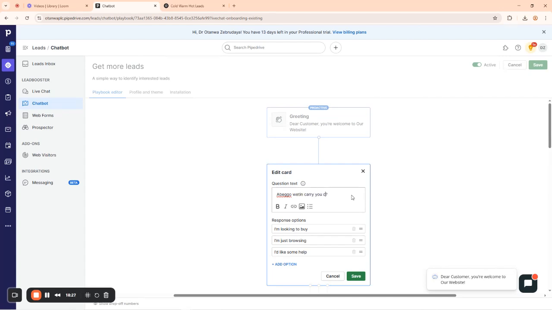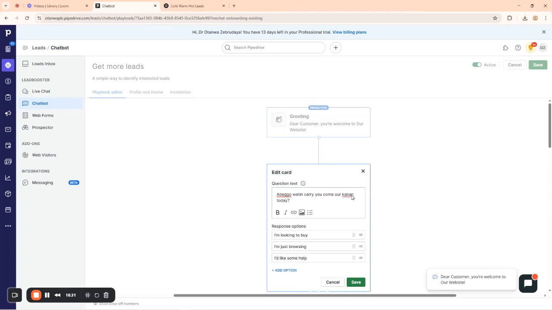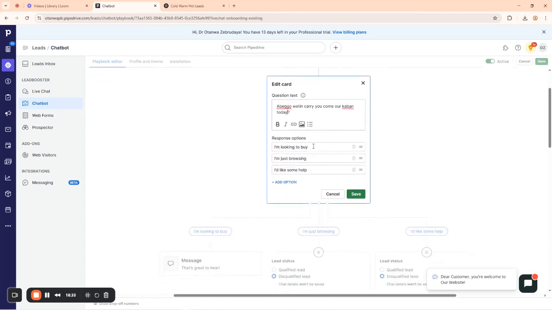Wetin carry you come our cabin today? That's a question, abi. So maybe you cannot say "I'm looking to buy," or you can even say, okay, let me change it to "I want to buy." It's okay, I want to buy, right? And that kind of thing now.